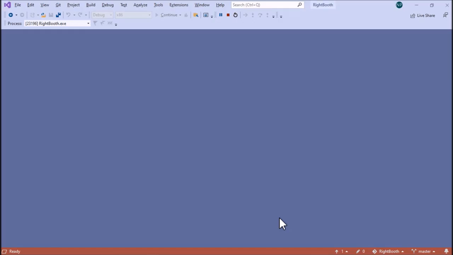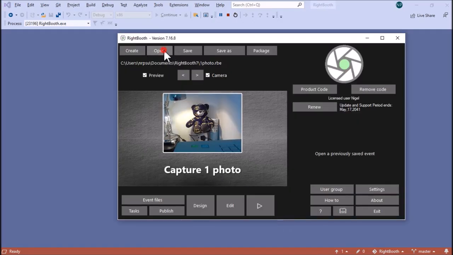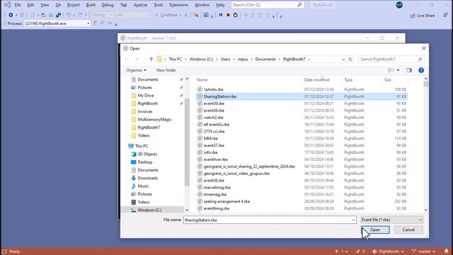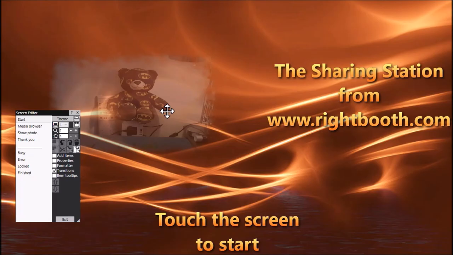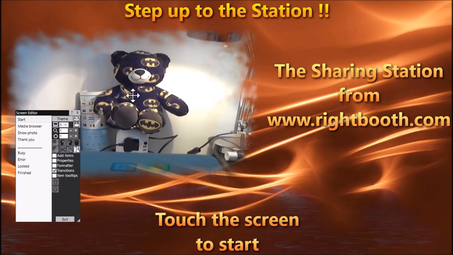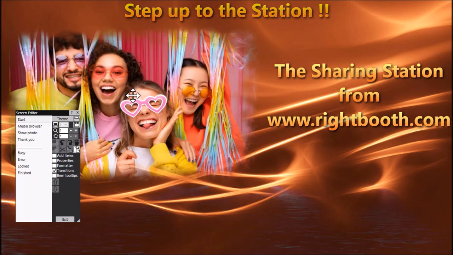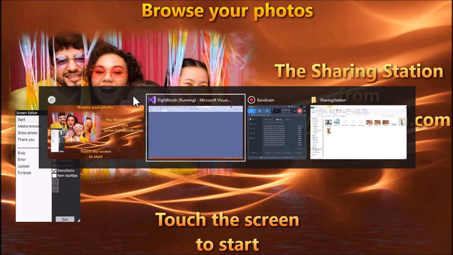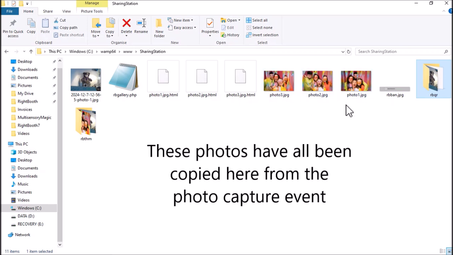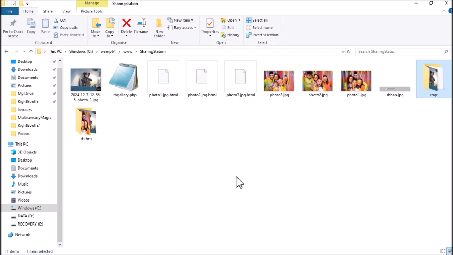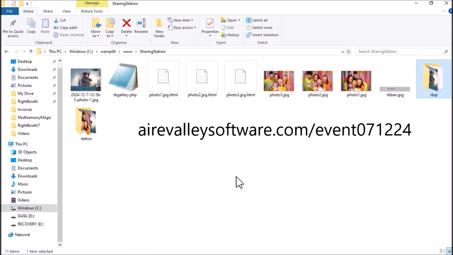So I'm going to exit this, and I'm going to open my sharing station event. Now as you can see, the photo I've just taken is in the sharing station event folder. This is a local folder. Let me just show you that. And here we are. So this is the photo that I've just taken, but the sharing station folder has also got some photos that I took previously as well. So we've got 4 photos locally, and they've also all been uploaded in that subfolder that I mentioned earlier.